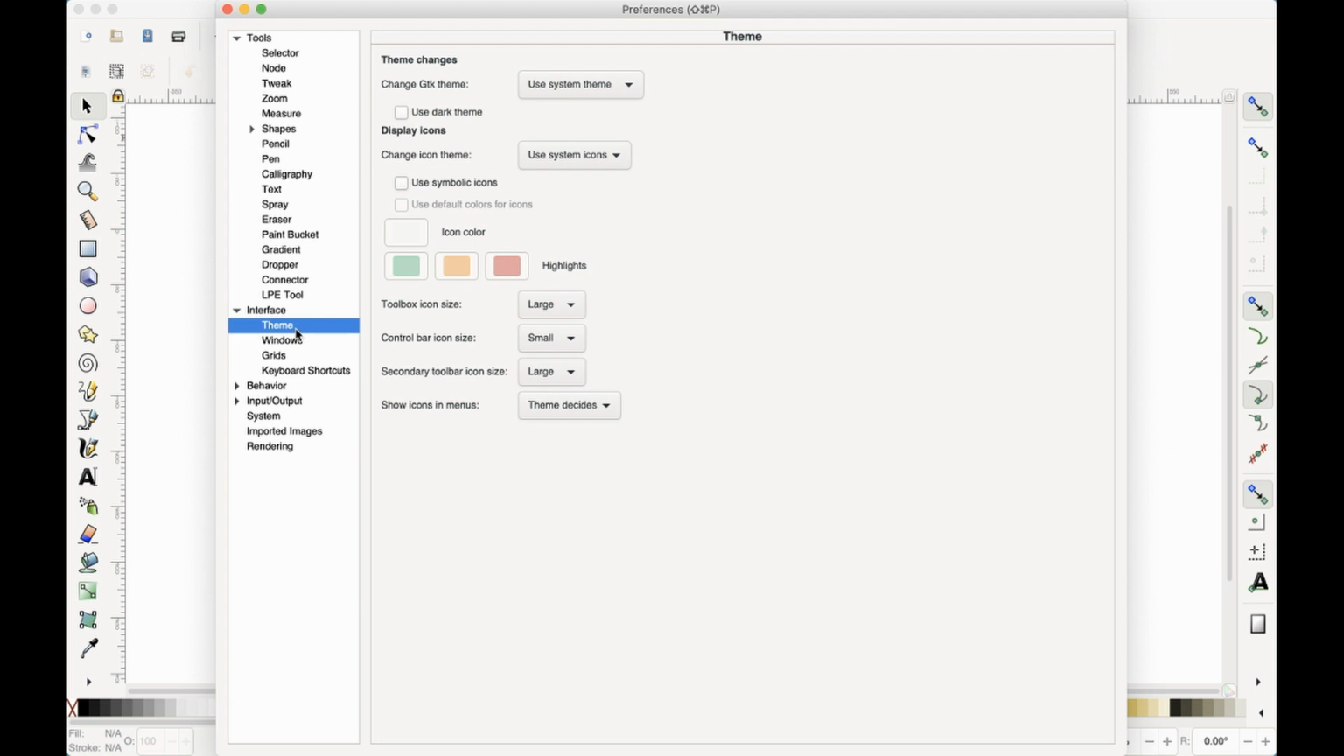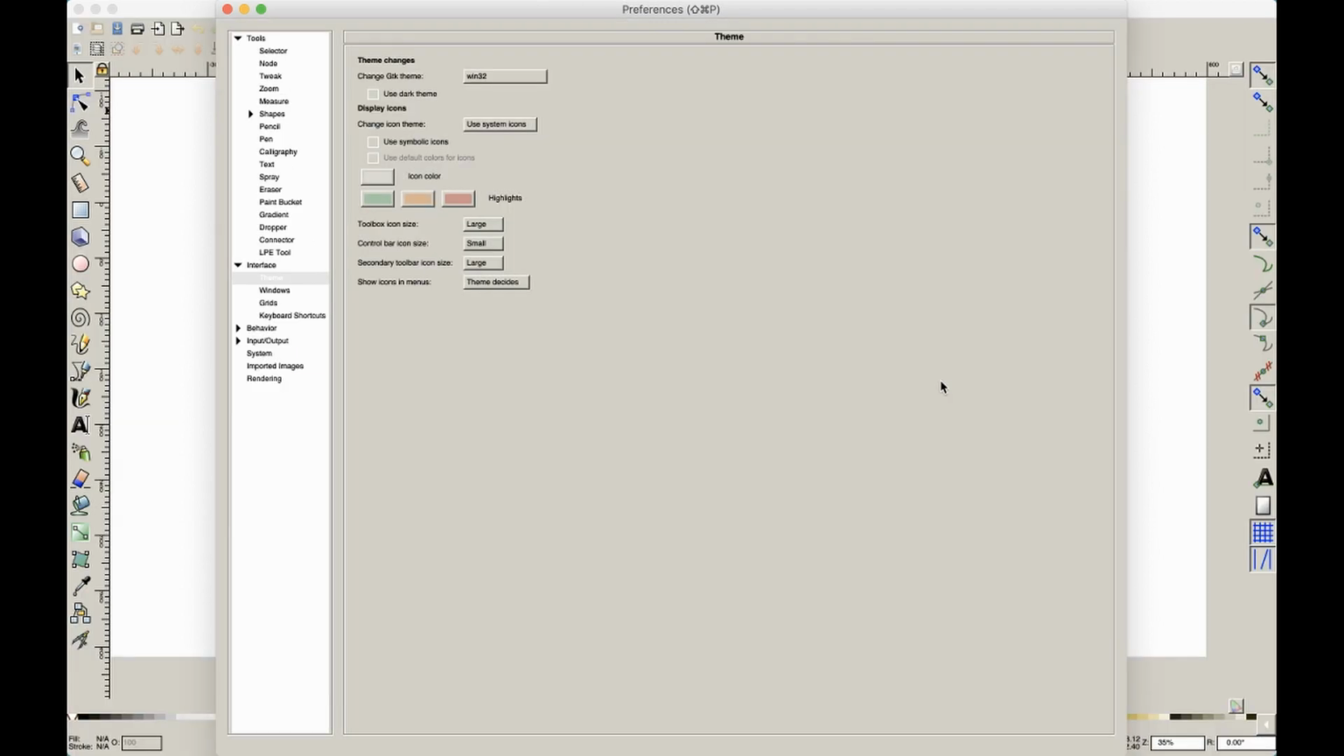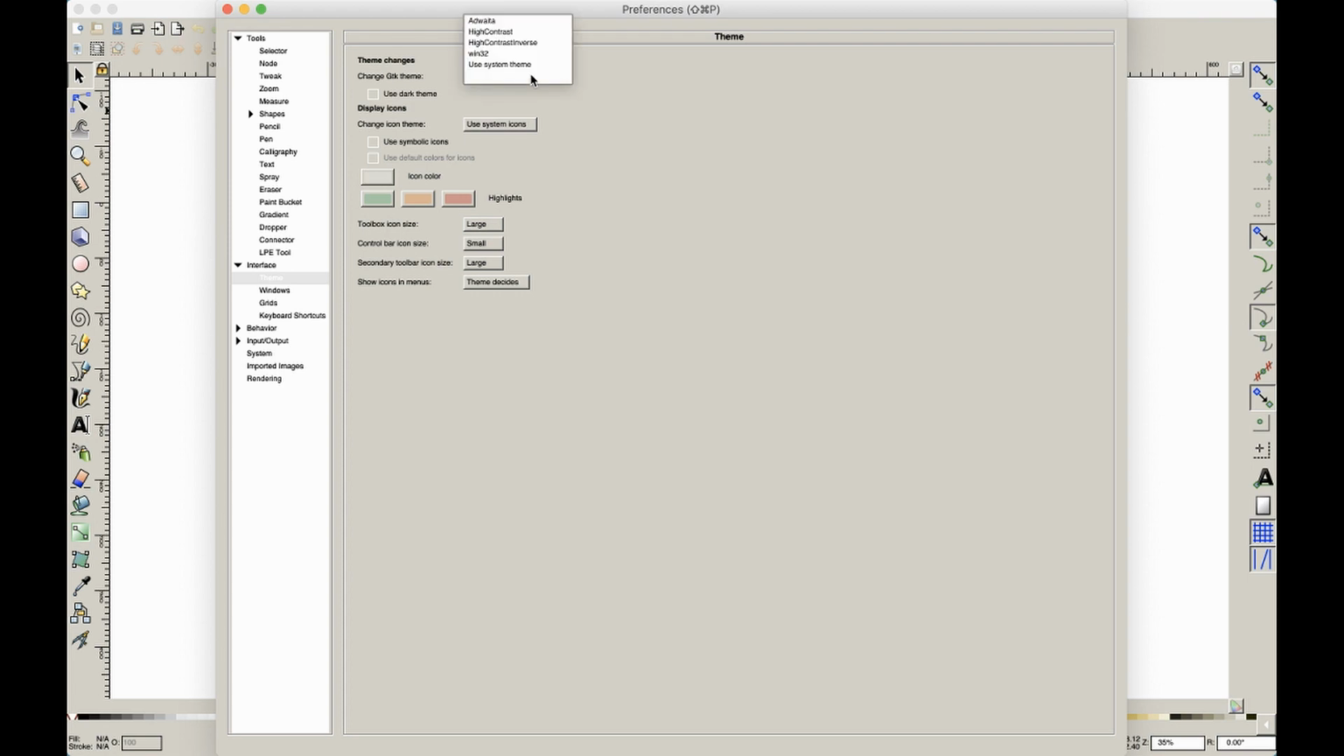So the first one allows you to change the skin of Inkscape, and so that's Change GTK Theme. There are 4 different themes that you can use, but there's also the option to use the system theme. So if you want to make your Inkscape look like it runs on Windows 32, you can do that. Personally, I don't want to do that, so I'm going to change it back.